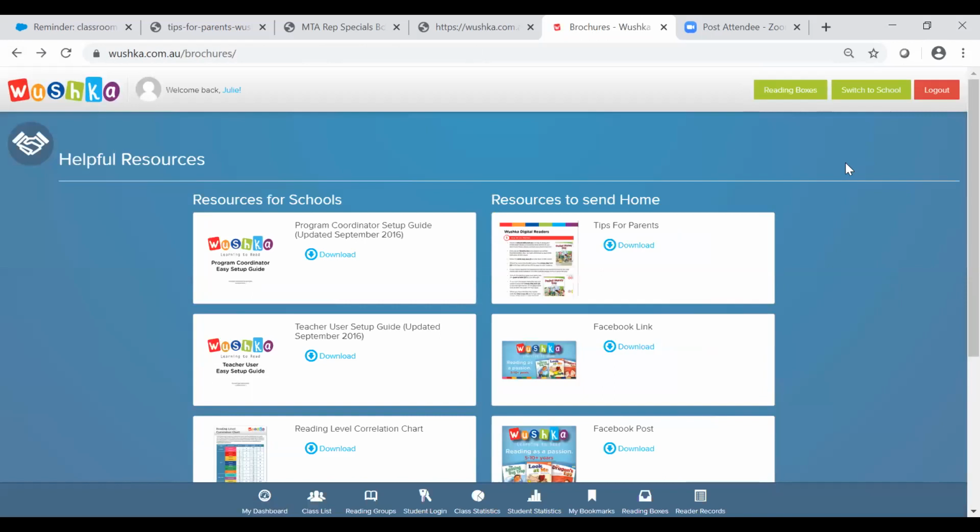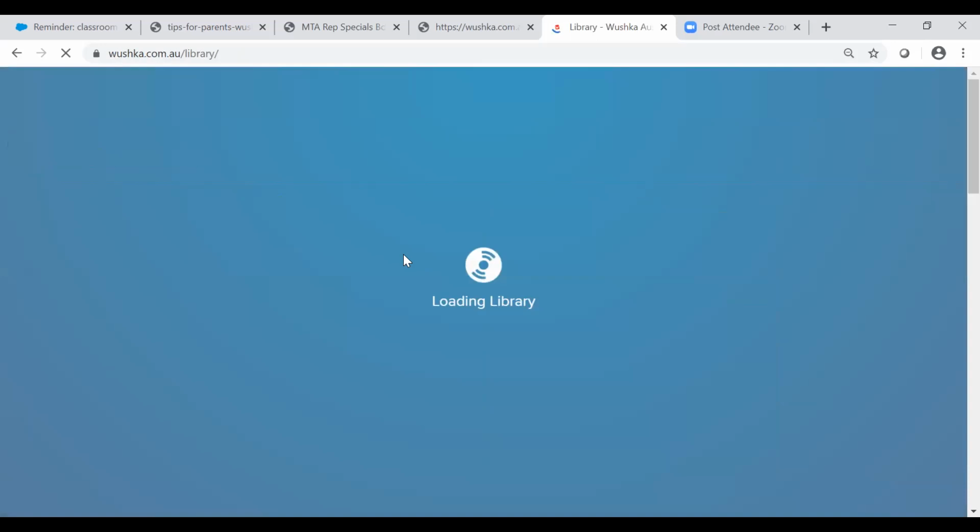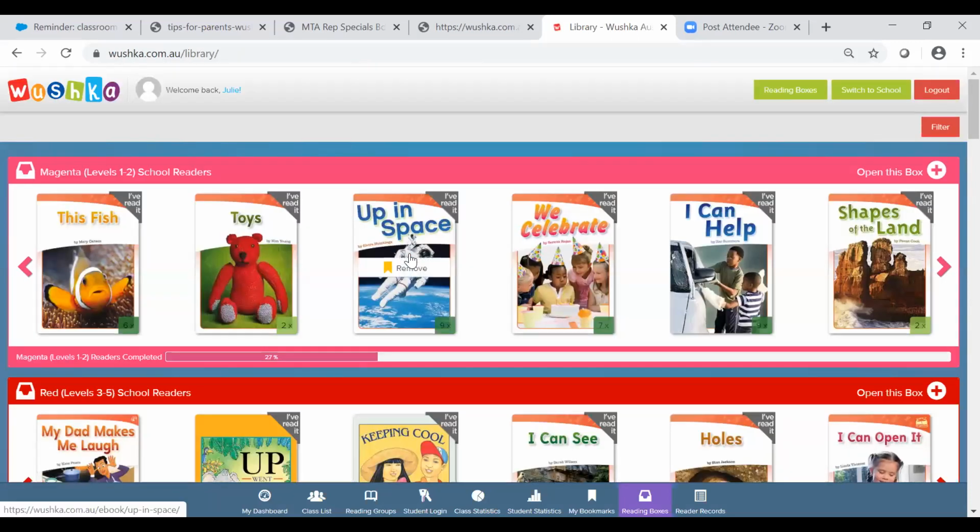Okay, so going into the reading boxes. You can access that down the bottom here. We've got icons down the bottom, up the top on the right hand side, or we even have them on the front icon box on the cards. So the Wushka, you can see it's loading. There's 650 plus books. These books are a mixture of different text types, different comprehension strategies, fiction and non-fiction.